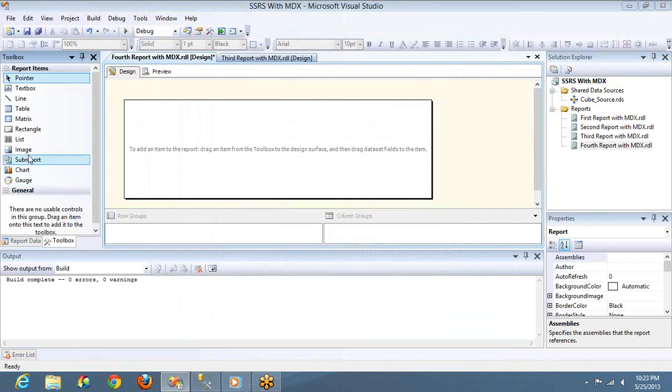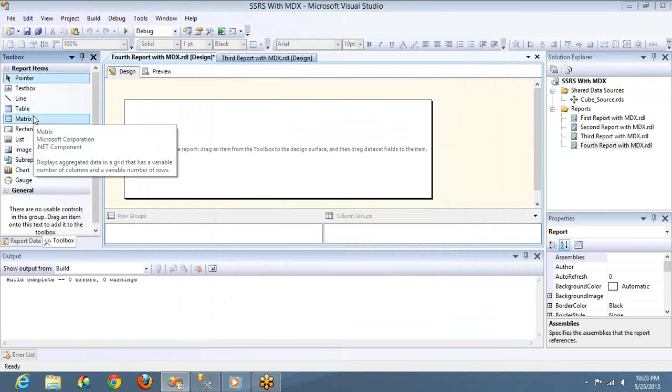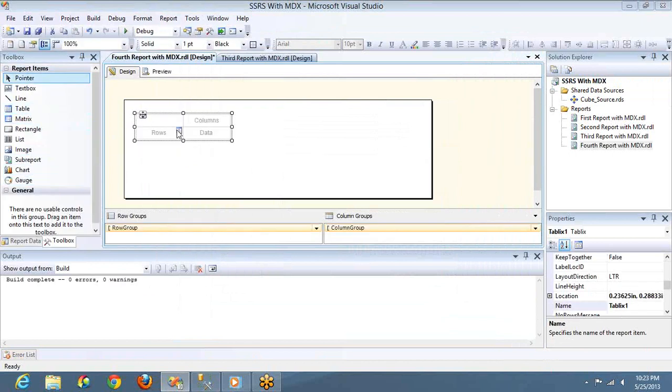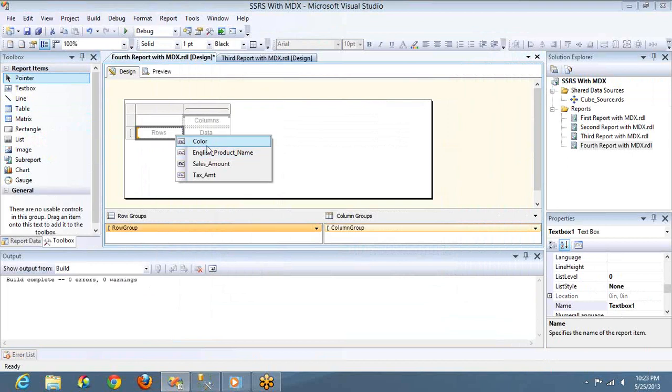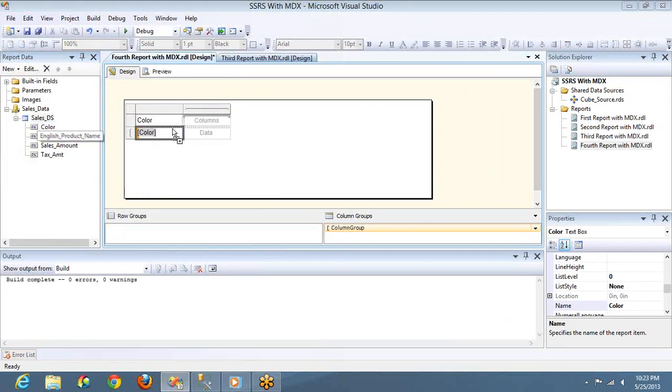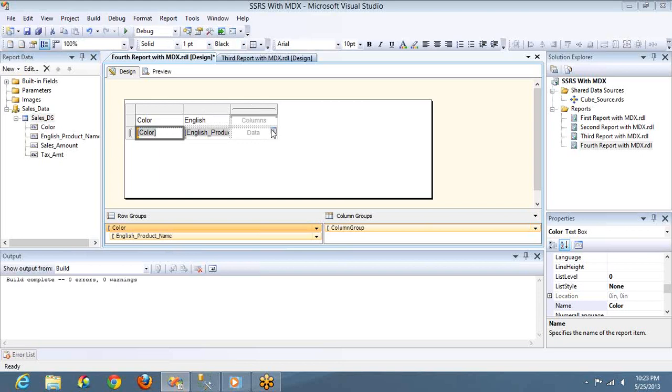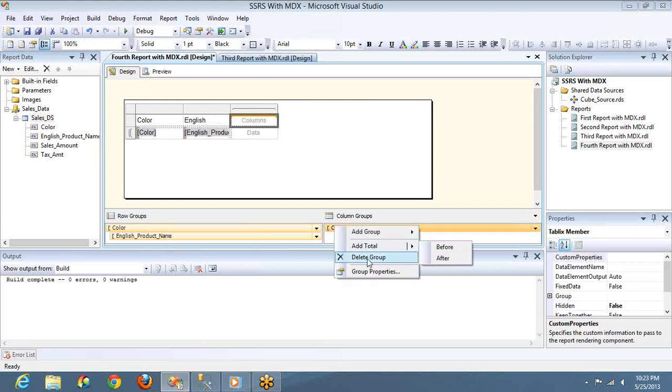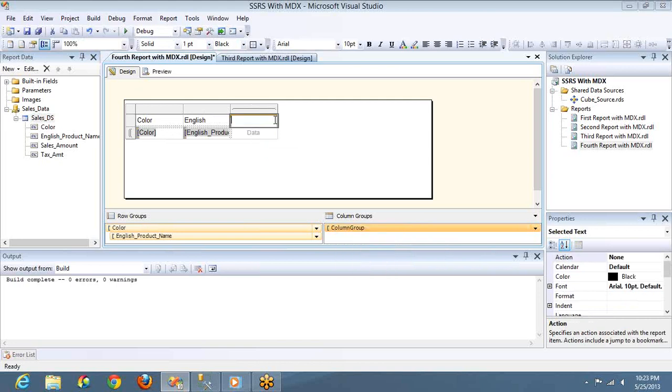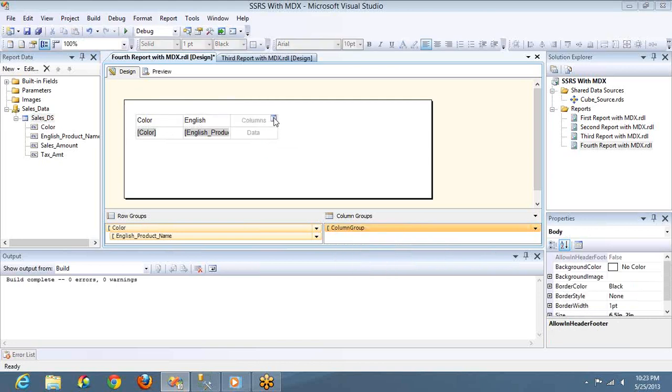The next step is I have to take a matrix format or table as per your requirements. So I'm defining the columns: color, English product name. Let me remove this column group. I don't want it here. Or I will do one thing. I will add the color to the column group so that it looks better. Color, and I'll remove this.